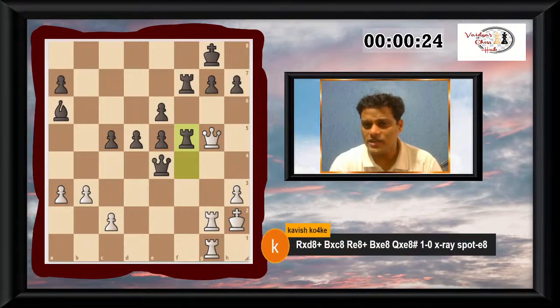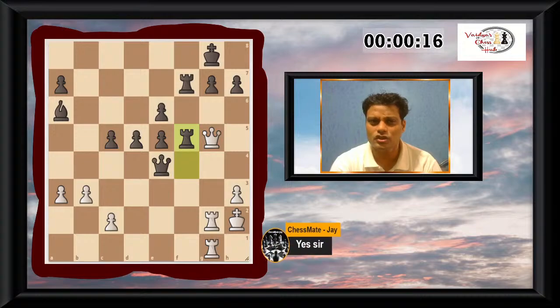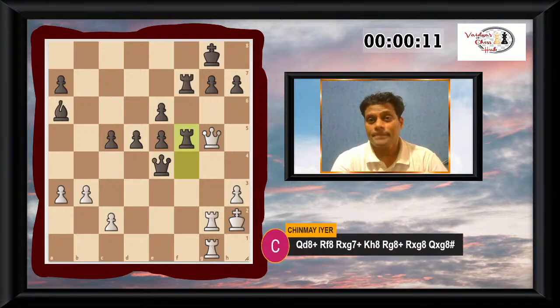He says rook takes d8, bishop takes d8. Well, probably that's for the last one. Yeah, I don't think that's for this one. I think what you've typed is for that last position. It's a little late here. Chinmay with the latest. He says queen d8 check, rook f8, rook takes g7 check.